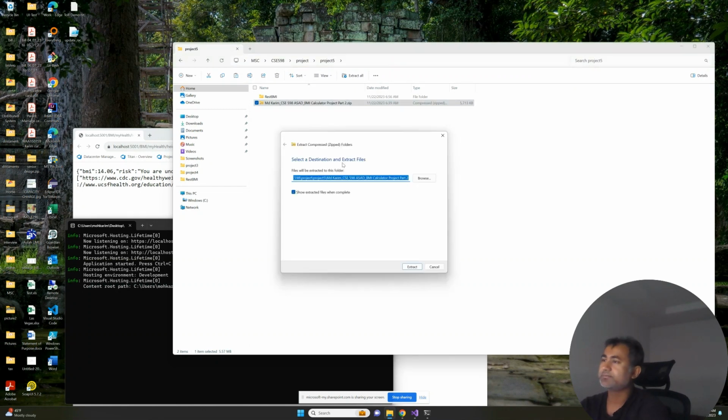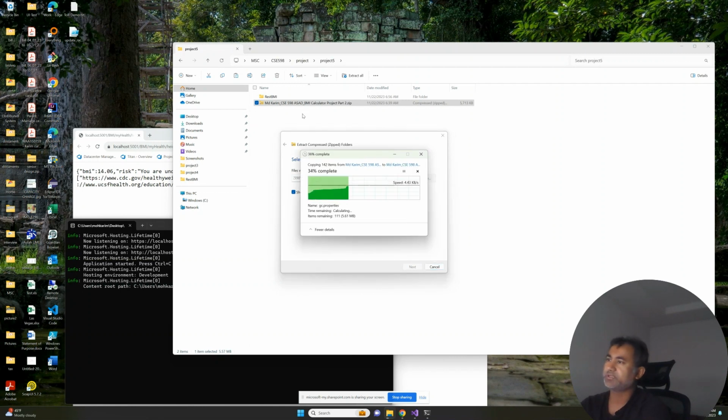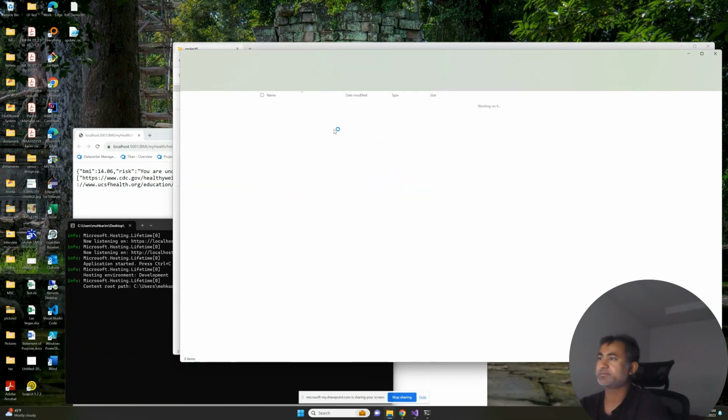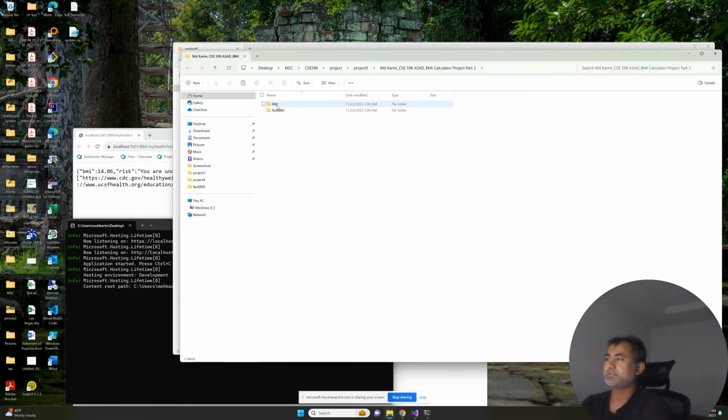Extract. And you can also find the part 1 source code in here as well. I'll also show what needs to be changed in case we want to use different URLs. So this is the BMI part 2 solution.